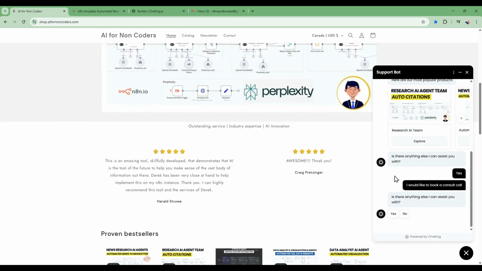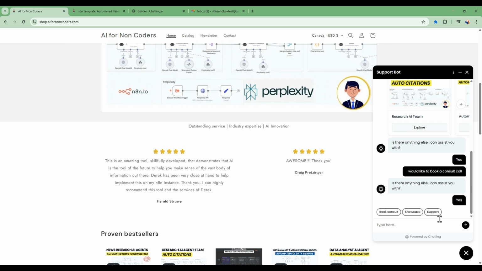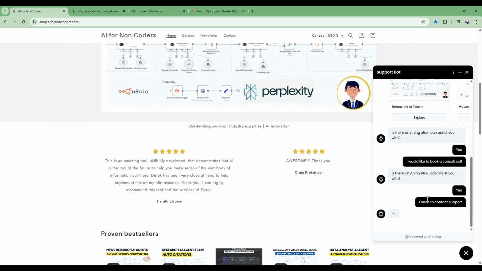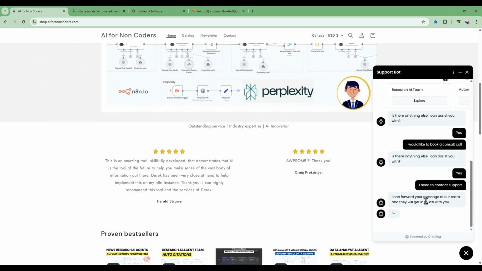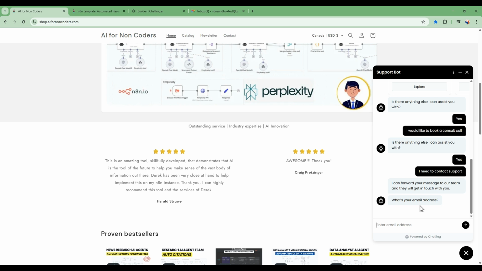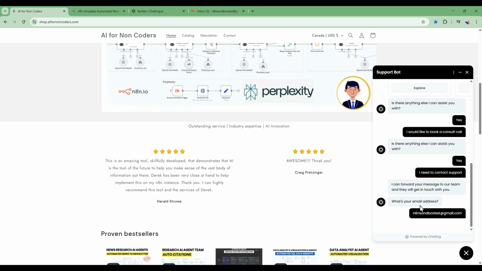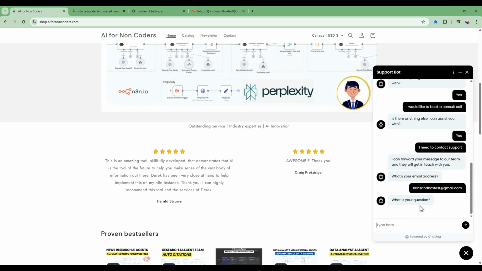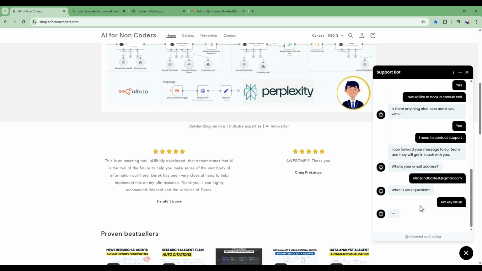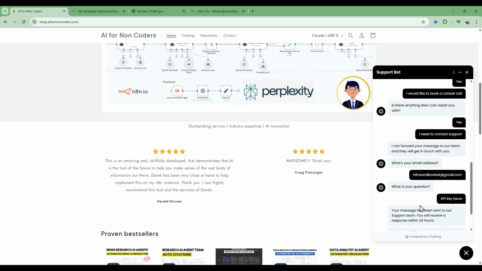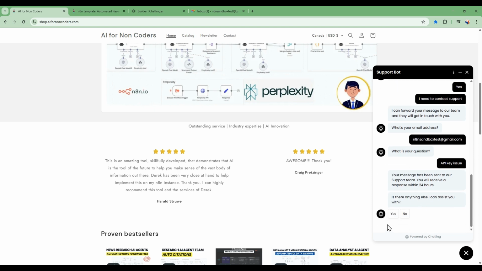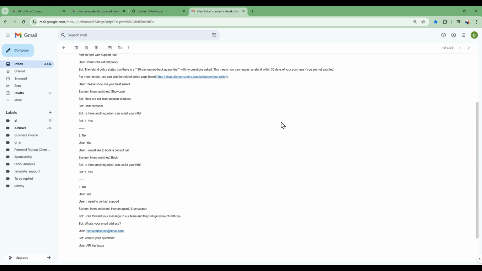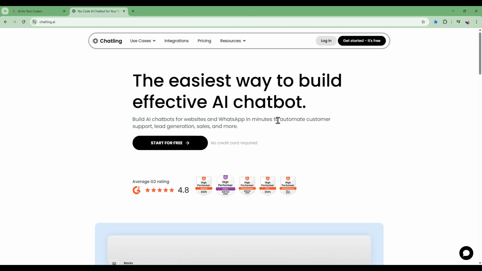And then I'm going to go and say, yes, I want to contact support. All right, so this is my email address. I'm going to say API key issue. All right, and that's going to send that to my support team. Let's get started to build.